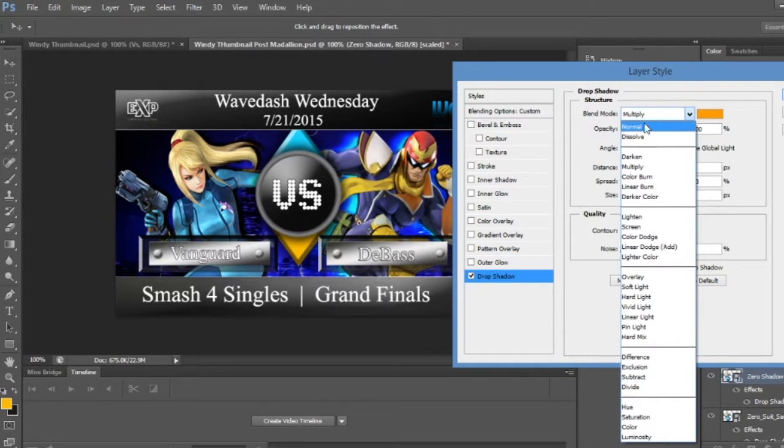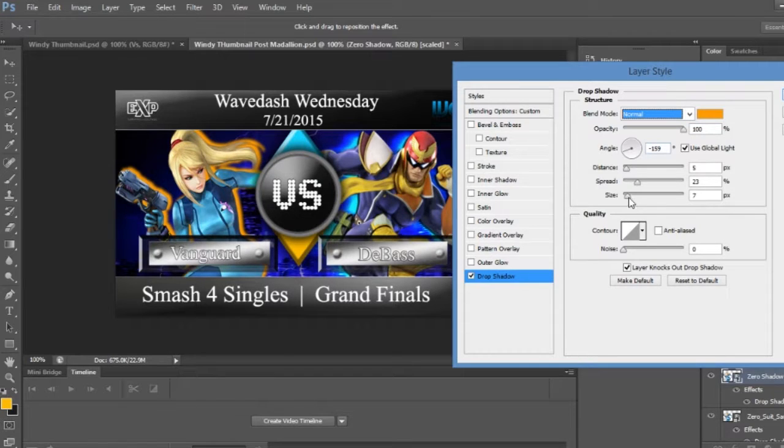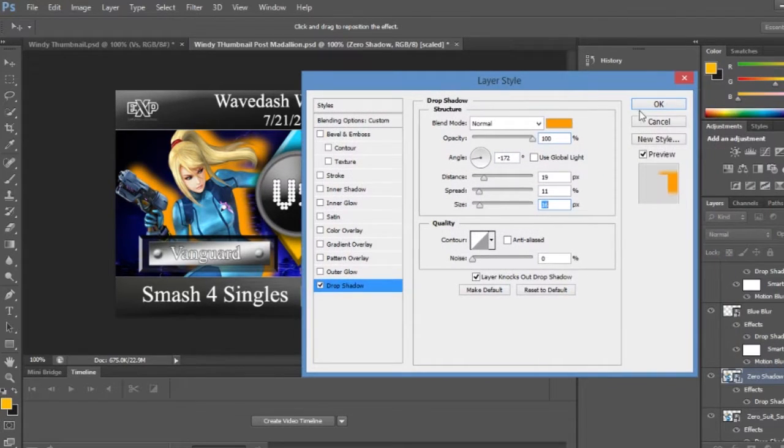We're also going to make it normal for the time being. And let's see, we'll spread it out a little bit more. It really depends on what angle it's going at, because I'm not really sure where it's going. It's moving a little much that way. Alright, so that works pretty well. We might move the distance a little bit more this way. Okay, there we go. Might reduce the spread a little bit, make the size a little bit smaller. There you go. I think that's pretty good.